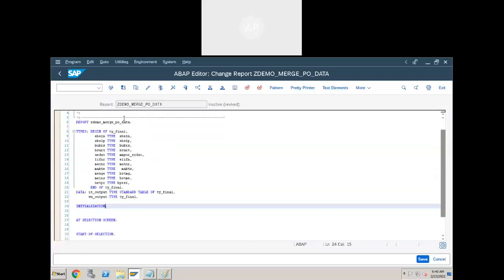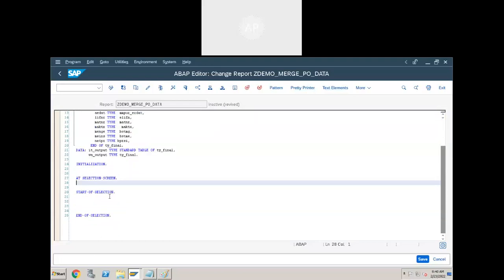We are not taking any input parameter here. We'll see that in the next. You know how to use an input parameter, right?